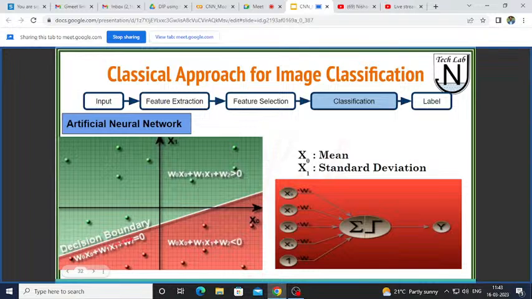So now whenever we have a new image, we extract the features, mean and standard deviation, and we just substitute them in x0 and x1, and w0, w1, w2 we already know from the training. If the summation comes out to be greater than 0, we conclude that it belongs to class 1. If the summation is less than 0, we simply conclude that the image belongs to class 2.